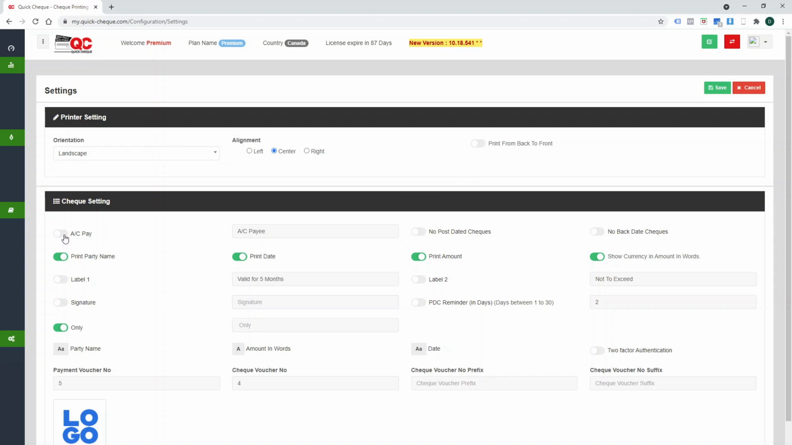You can enable or disable the account payee stamp on the check. You can change the default text of the account payee to account payee only, so all the checks have this. You can block any post-dated checks from being issued from the system. You can block any backdated checks from being issued from the system, so the system will not allow you to issue any check whose date is prior to today's date. Similarly, you can choose to print the party name, the date, and the amount by using these toggle buttons.